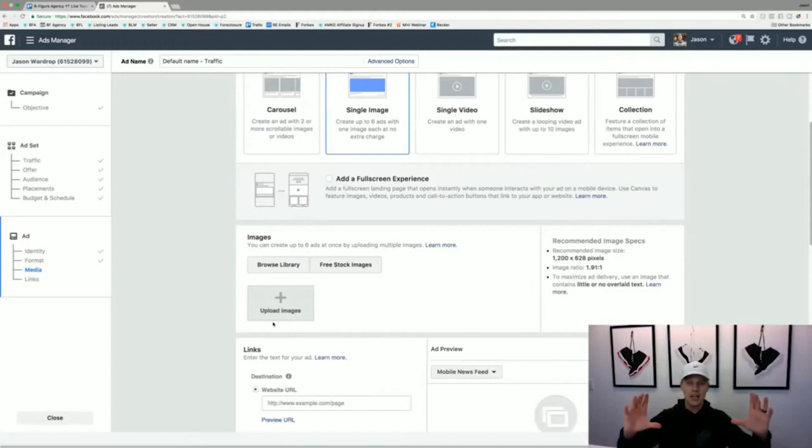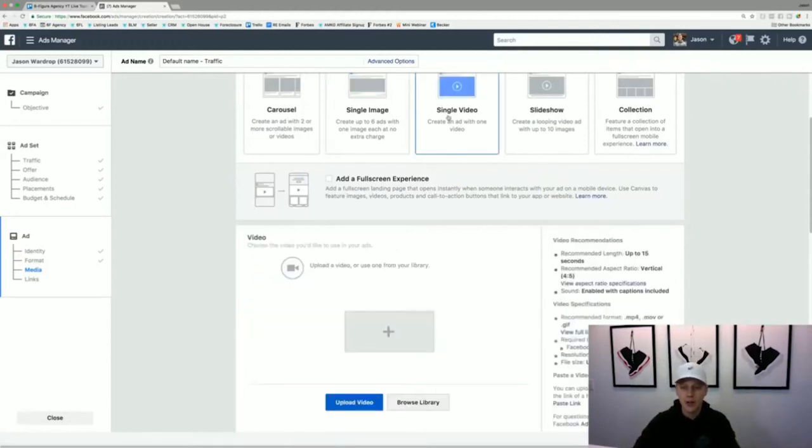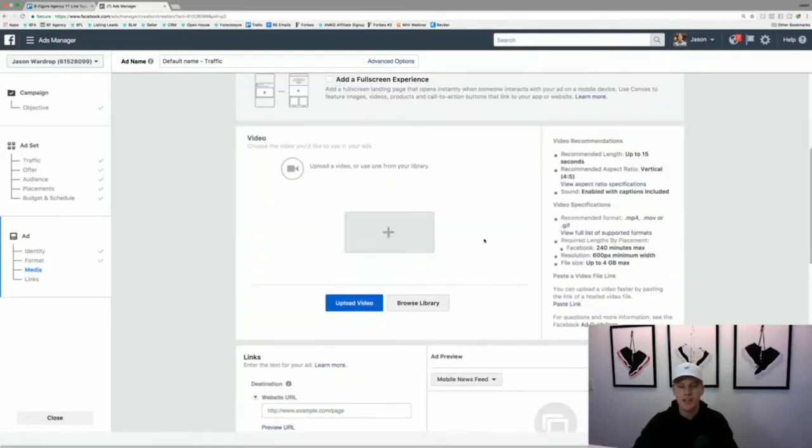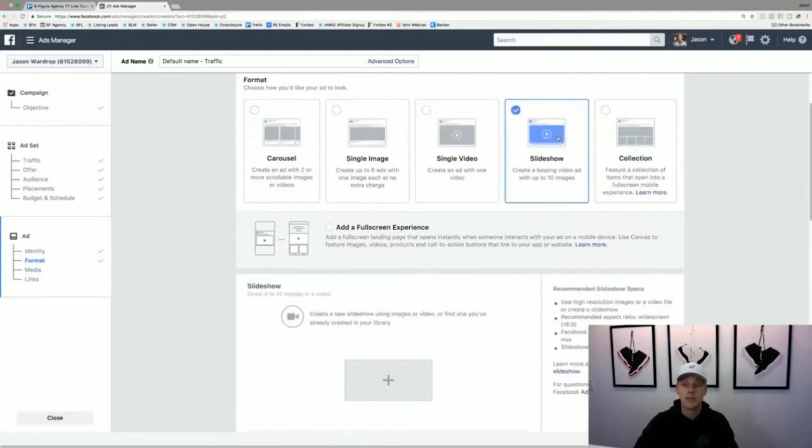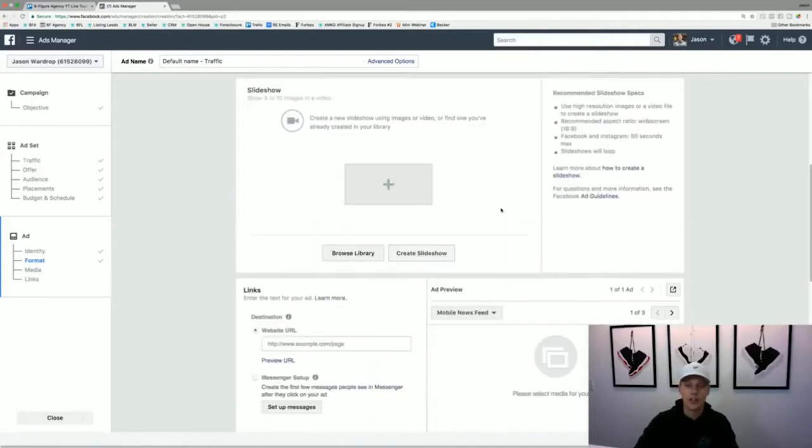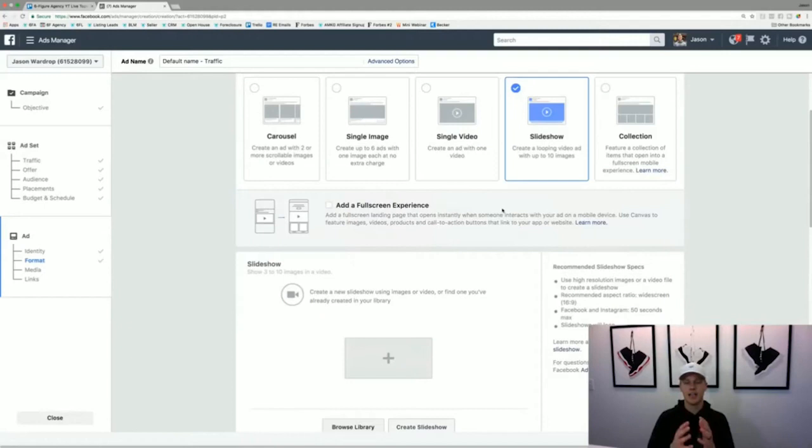You do a single image ad, which I'm sure most of you have all seen. It's just one main core image. The single video is the same type of thing, but it's a video instead of an image. Slideshow, I've never really used it, but you can see it says create a looping video ad with up to 10 images. And then collection right here, I've never used this either, so I'm not an expert on it. It features a collection of items that open into a full screen mobile experience. So that could be cool.